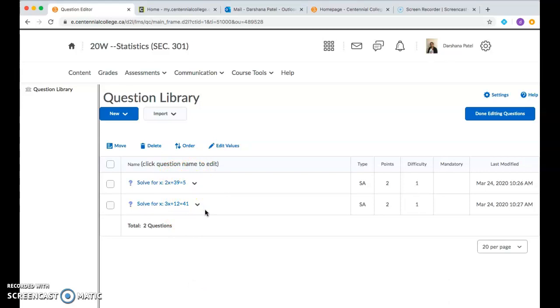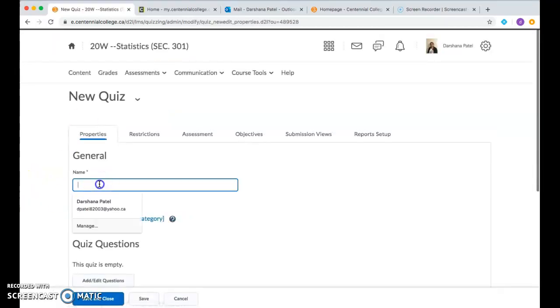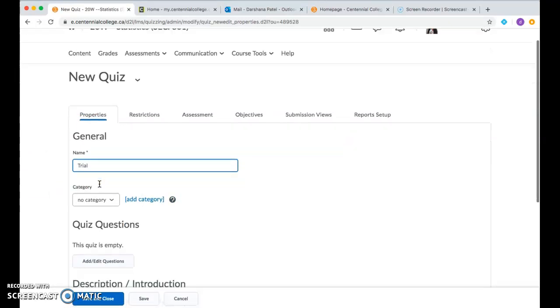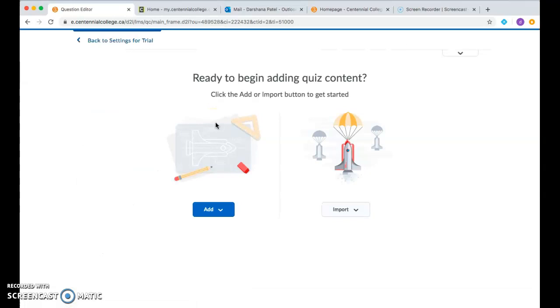Once you have your question library, you can say done editing questions, or you can just go from here and click on quiz again. And now what you can do is create a new quiz. You can title it, let's say, trial. Here you can add or edit questions, so I can say add questions. If you click on add question here, you can add new question like the one we did in library.